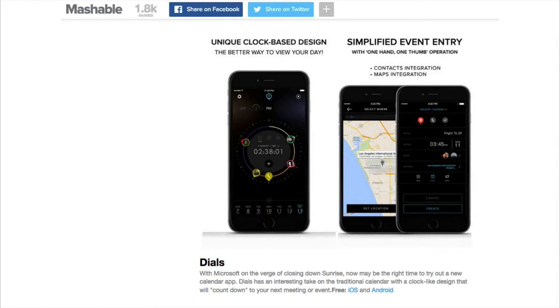All right, one of the smaller clients we helped too with just the PR stuff, we got him onto Mashable. Really great app, Dials. You've got to check it out. If you're looking for a Sunrise replacement like I am, go check out Dials. It makes your calendar look like a watch. It's a really cool design, really unique in a way. And we helped them get on Mashable.